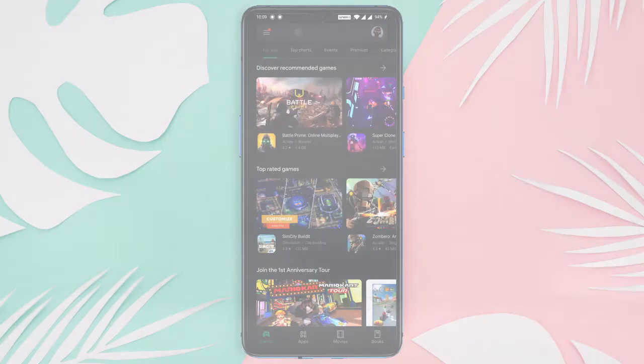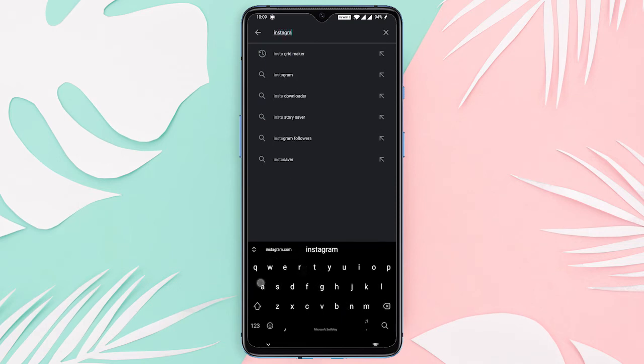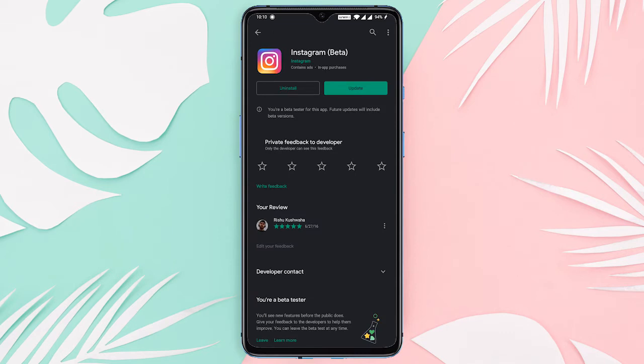Let's get started. Instagram just completed its 10 years anniversary, and to celebrate this moment they've hidden an Easter egg inside the app that lets you change the app icon. Let's see how you can use that.